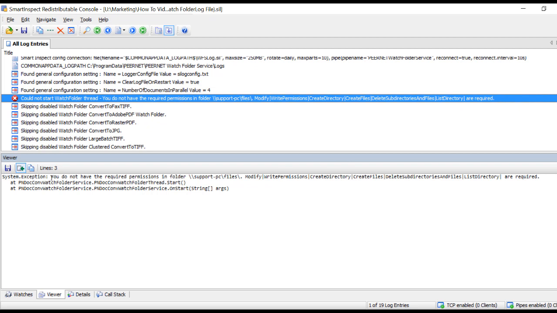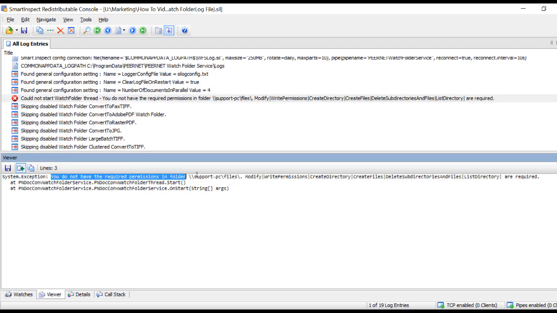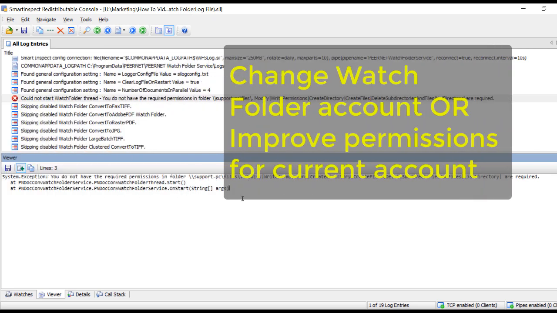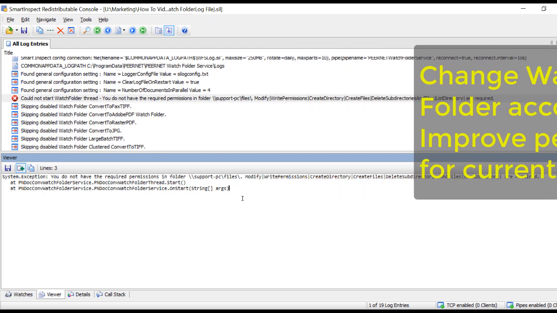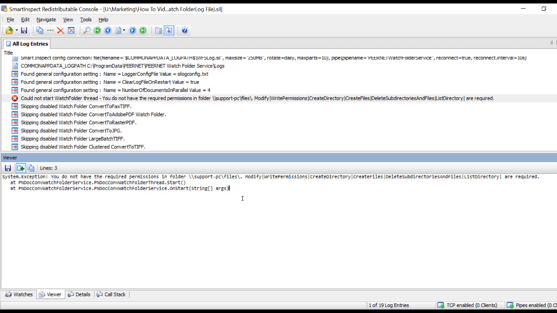In this case, you would see the message, "You do not have the required permissions for folder" in the All Log Entries window. This error message means that the account Watch Folder runs under does not have the correct permissions to access the folder. This commonly occurs when using network folders. To resolve this issue, change Watch Folder to use a network account that can access the folder or fix the current account to be able to access that location. See our Change the Logon Account video for more information.